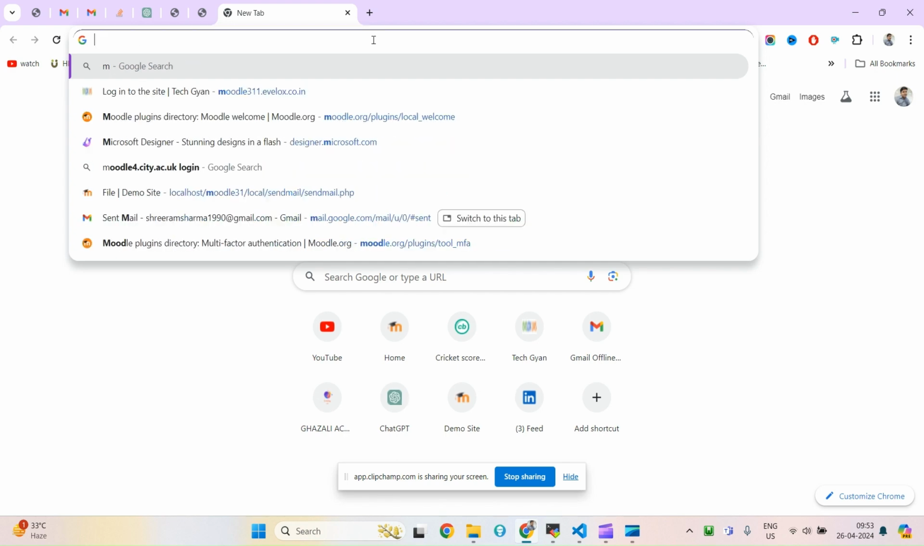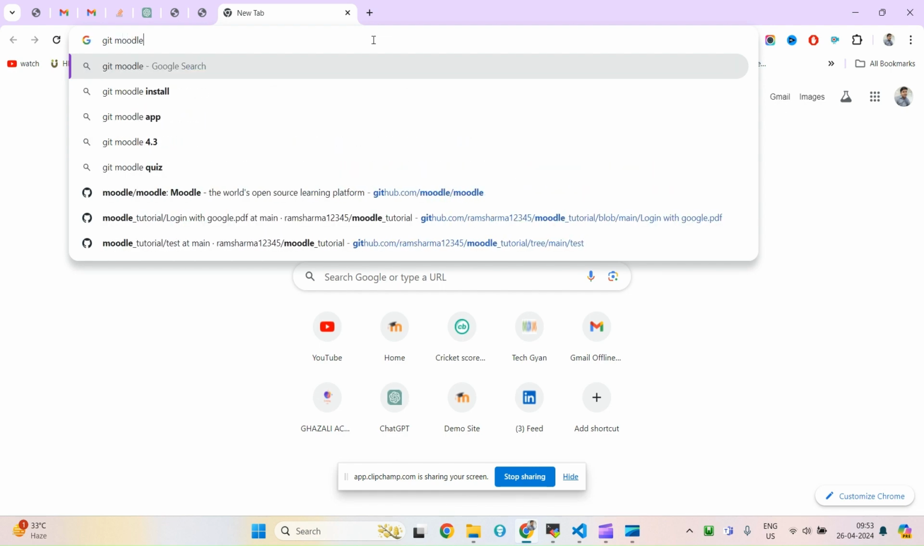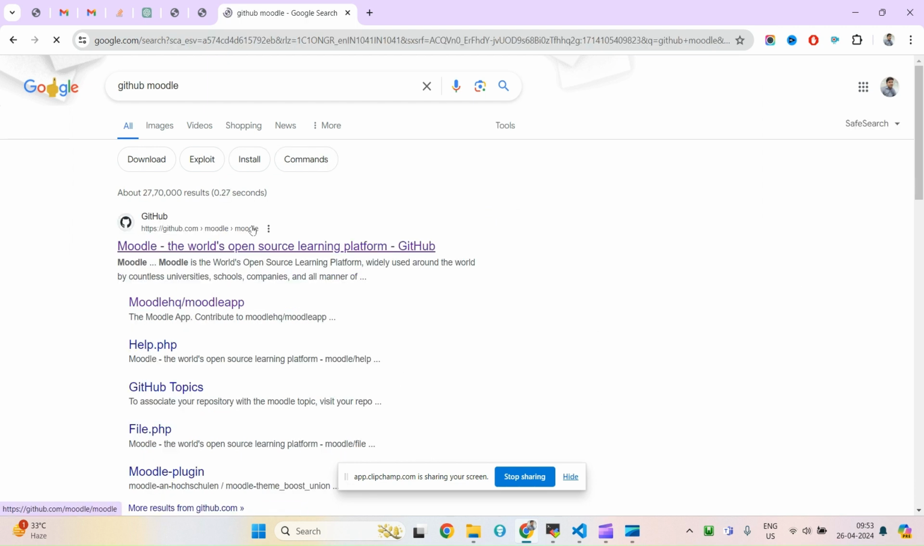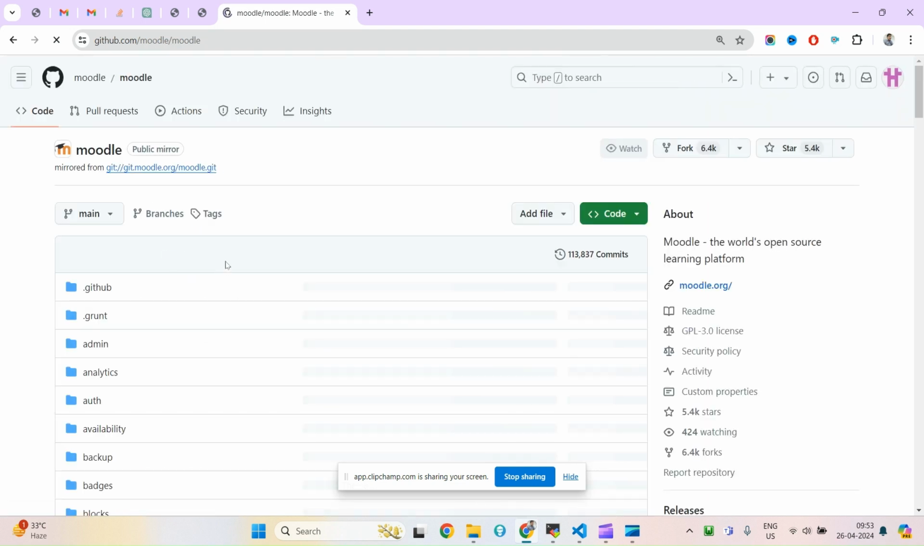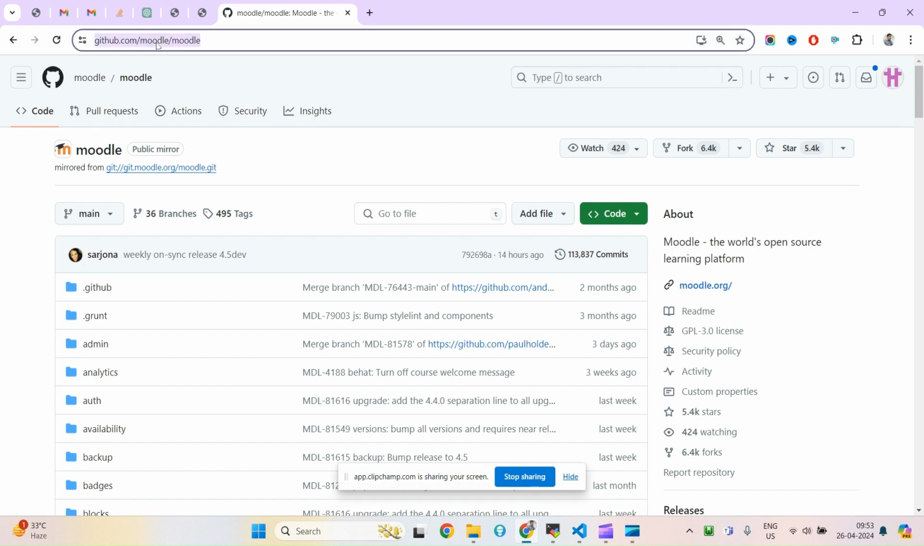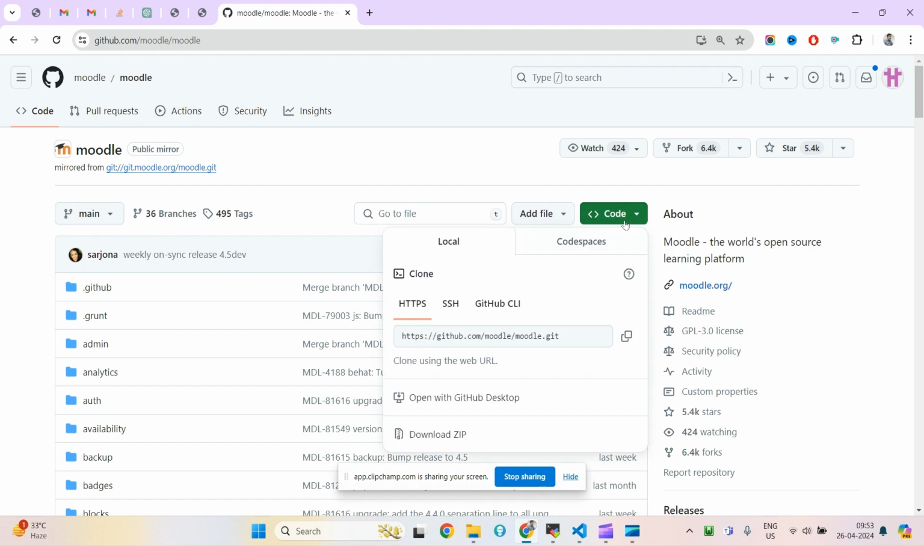Okay, so let's search here on Google for Git Moodle, and the first link you will find is GitHub Moodle. Basically, you'll have to type in this one. So this is the Moodle official GitHub account, and from here you can download. You can see on top GitHub/Moodle. Click on this code, copy this SSH.